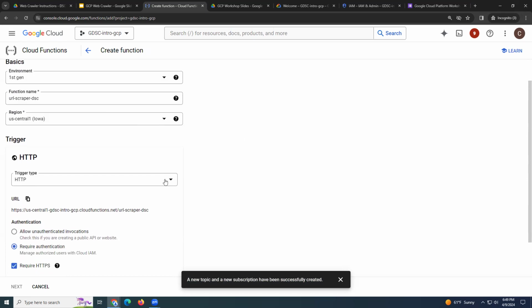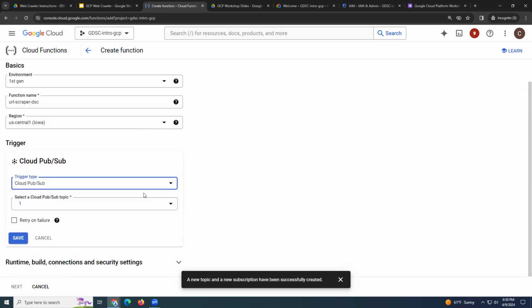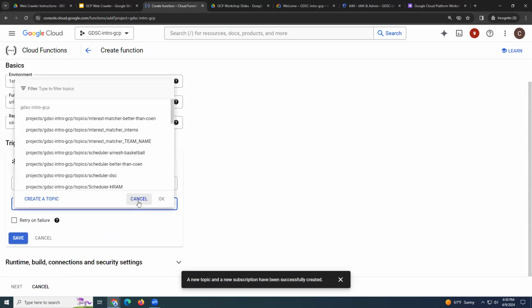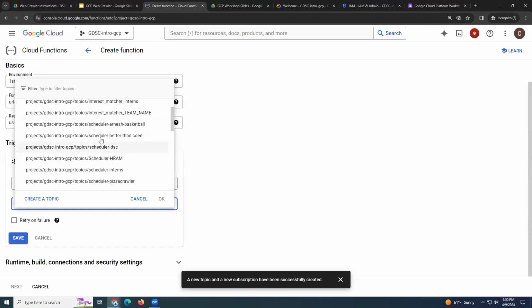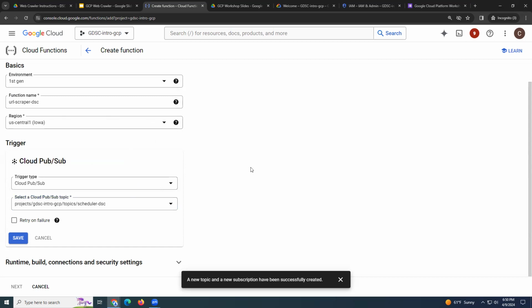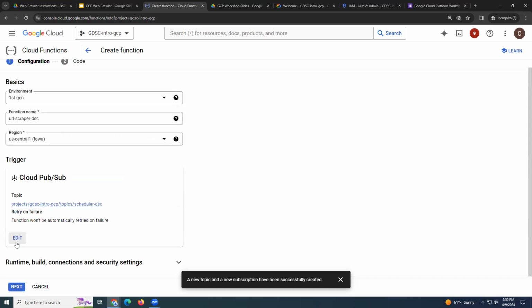So now our trigger. As we mentioned before, cloud functions need to have some trigger so it knows when to start executing the code. Our trigger will be a Pub/Sub topic, which is going to be the topic that we have declared in our scheduler. So you should go ahead and be able to select your scheduler topic. So mine should be called scheduler-DSC. In your case, it should be scheduler- whatever your team name is. So you hopefully should be able to find it when selecting Pub/Sub and then selecting the topic in the next section. Once you've done that, let's go ahead and press save and we can move on to the next step.